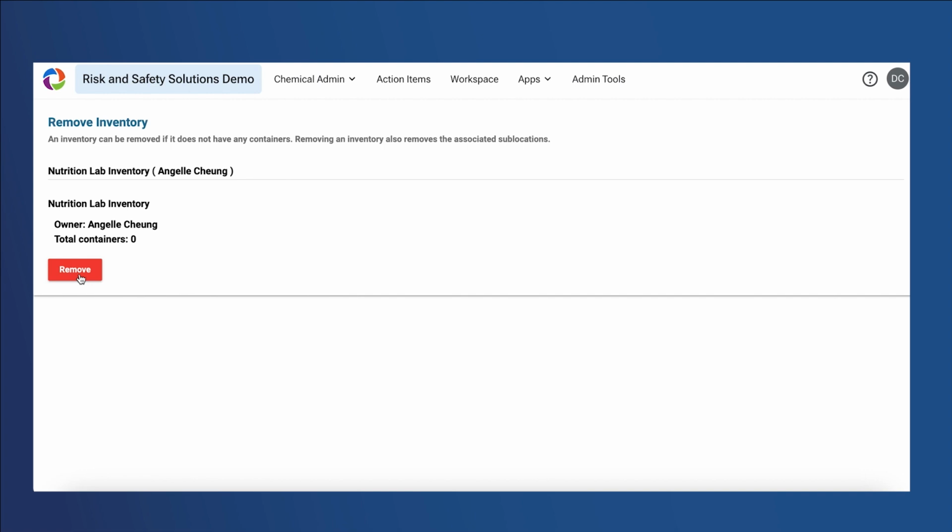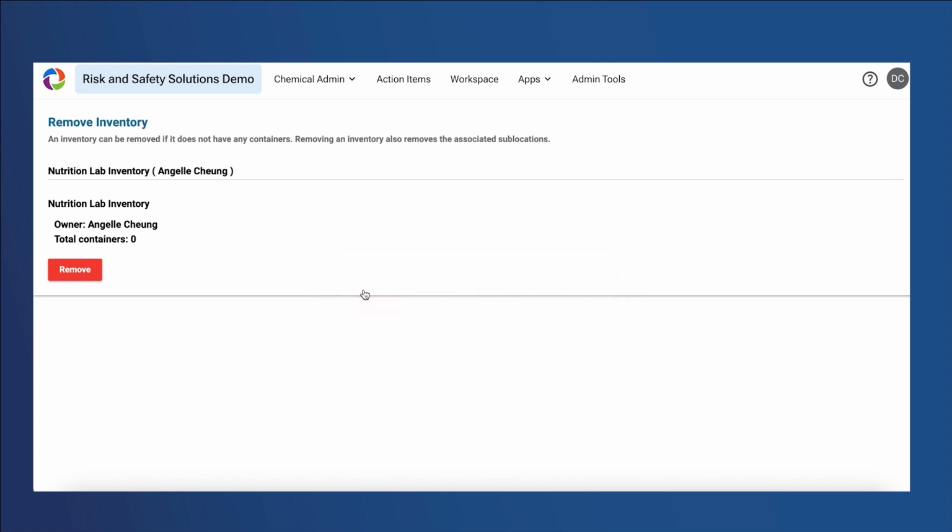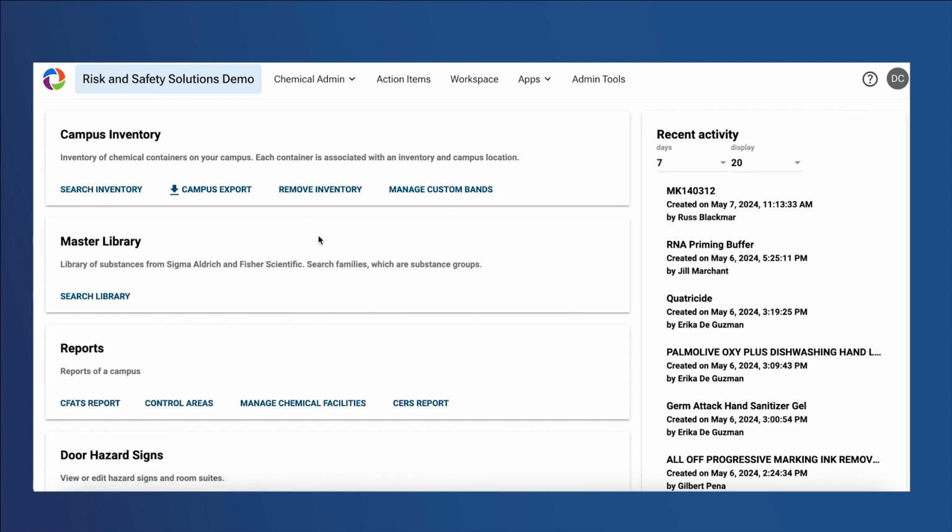Please note, only empty inventories can be removed, so you will need to confirm that all containers are transferred or removed before completing this step. RSS Chemicals does not allow removing an inventory that has containers in it.